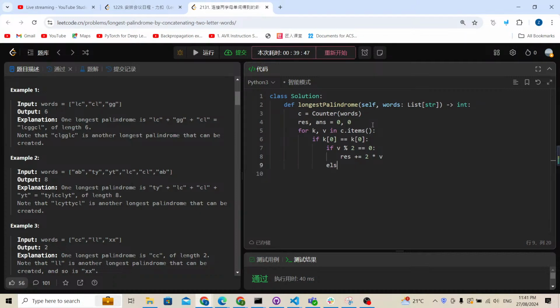But what if it is not? So the result would plus equal to v minus 1 times 2, because if they are odd, I need to minus 1 and times 2, to let it become even first.